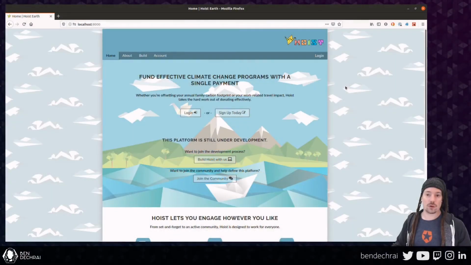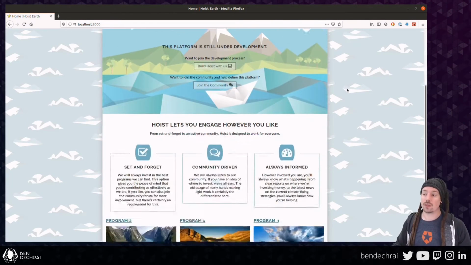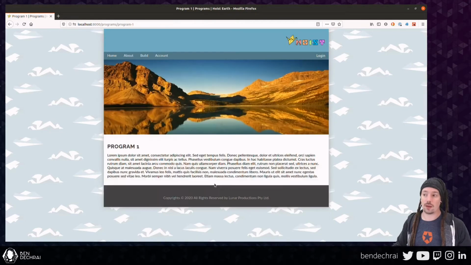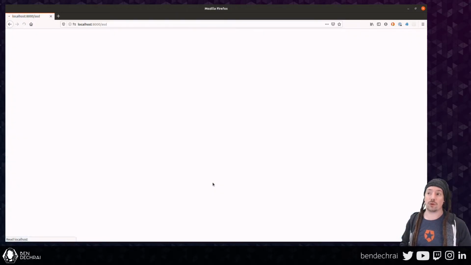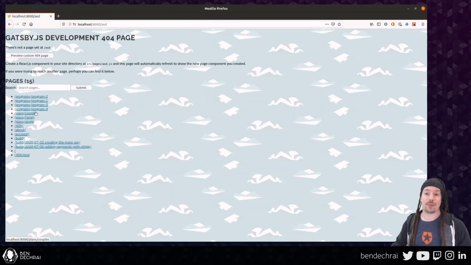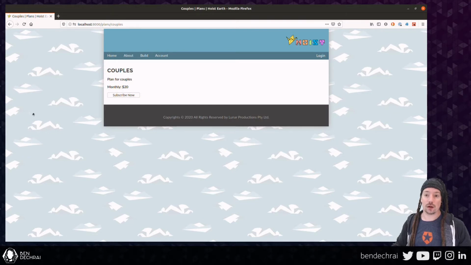At the end of the last episode, we got to the point where we had the Sanity headless CMS integrated. This gave us the program listing down at the bottom here and the actual program pages, some image manipulation and resizing, and also, currently still only available on the 404 pages, we created 3 plans that people could subscribe to. The next logical step is to implement a payment and subscription mechanism, which we'll be using Stripe for. But we'll do that in the next episode, because before we get to that, there's a little bit of preparation that I want to do.